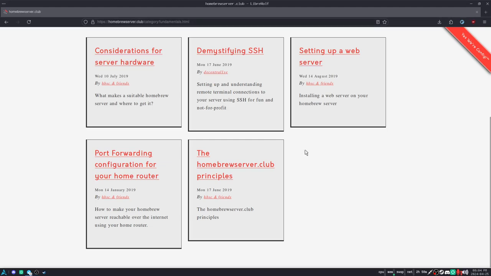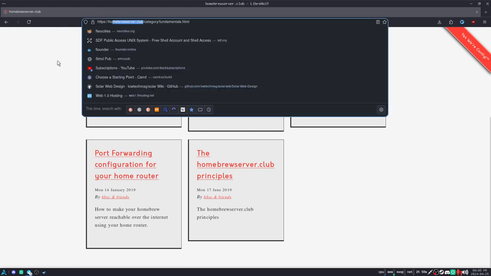Now, I've been pretty careful here to recommend services that don't offer a bunch of bloat and JavaScript and tracking and ads, because none of us want that, let's be honest. But if you really want to go old school, there is nothing wrong with setting up a web server yourself. I recommend you visit this site called homebrewserver.club.